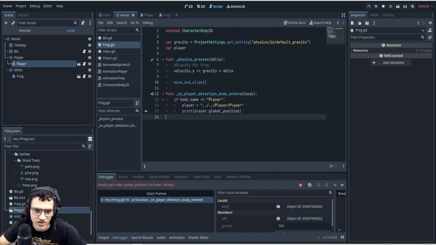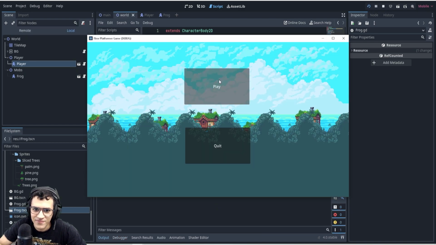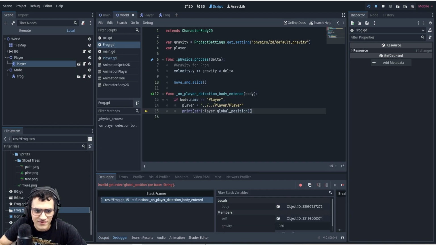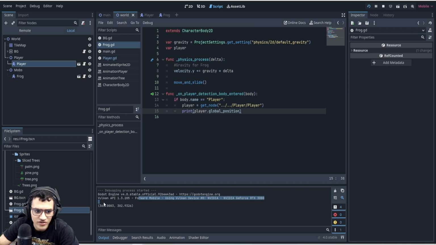And we have to actually convert it to a string because this is a vector. So let's play one more time. Or not. Global position. Did I spell it wrong? Okay, so this is actually getting a string. So we need to actually make sure we get the node. That's why. Okay, so we don't actually have to convert it to a string, I don't believe. So let's try this. Let's play, enter, and it'll print our position.